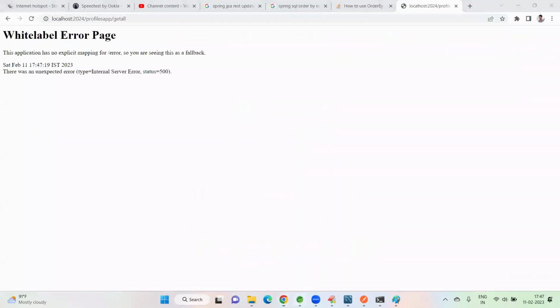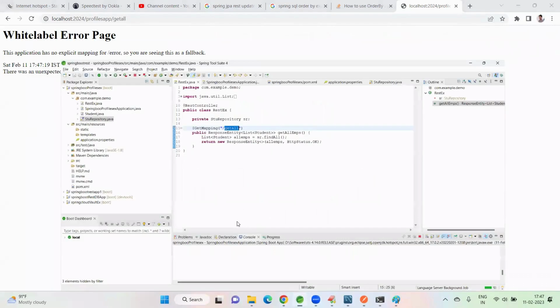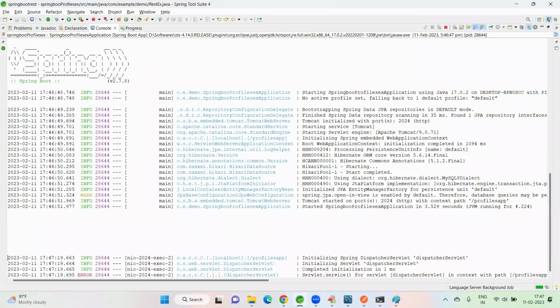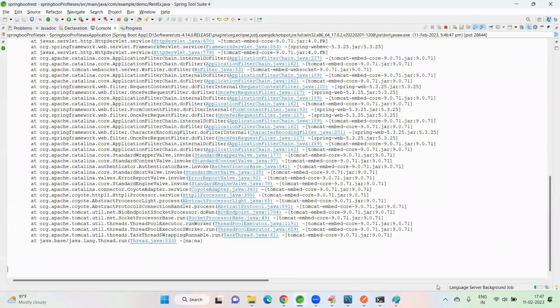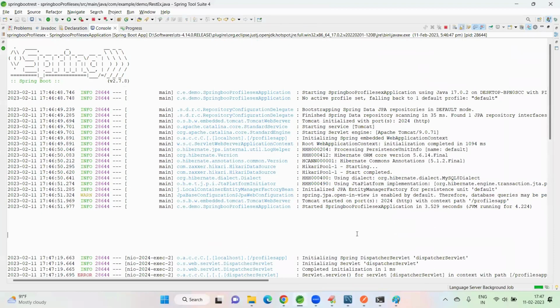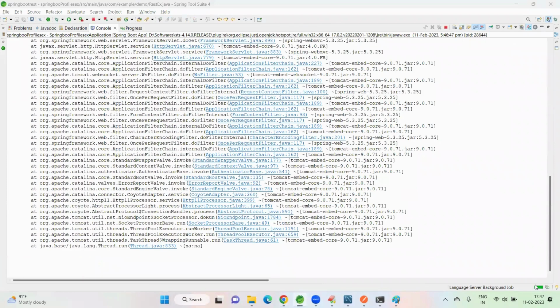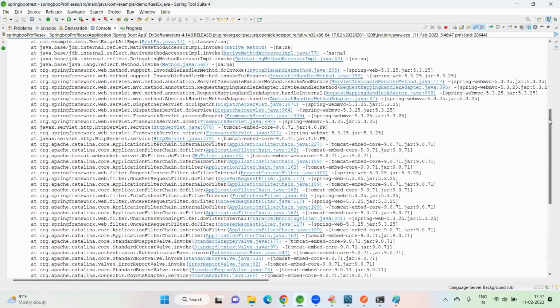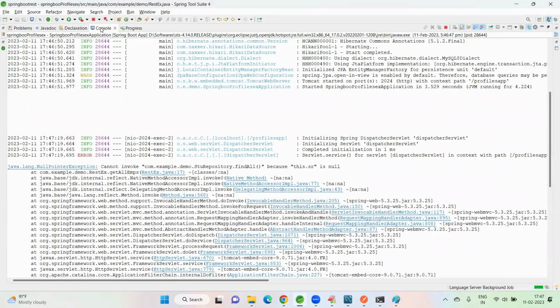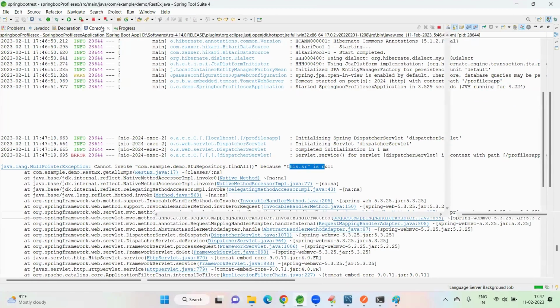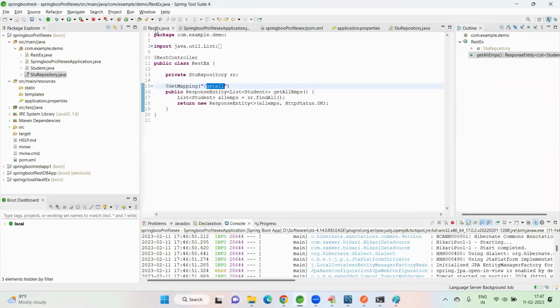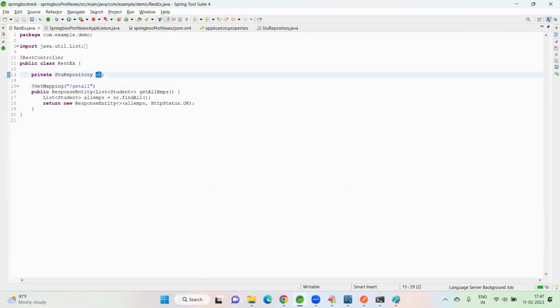It gives an error. Check the error. What is that? Okay, what is the error? Cannot invoke because it is null. Why is it saying SR? This dot SR is null. What is the mistake? Just by seeing this, you can understand easily. This SR is null. That means Spring has not injected the object. Why is it not injected?